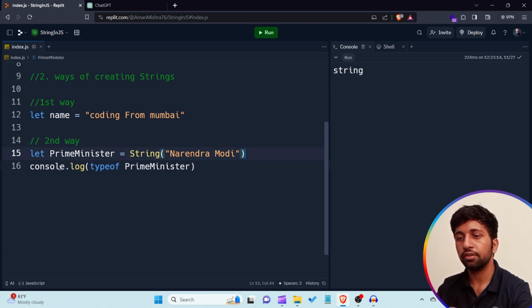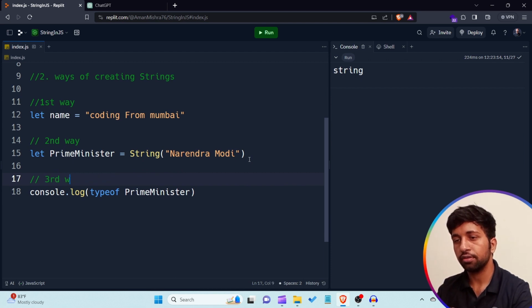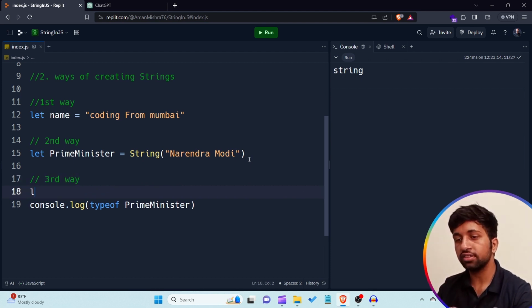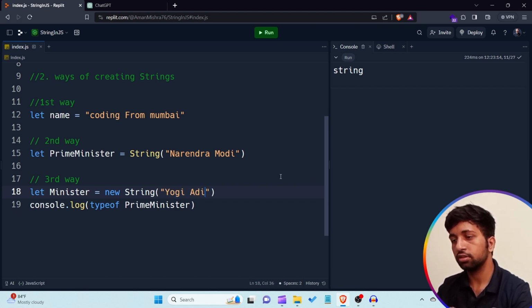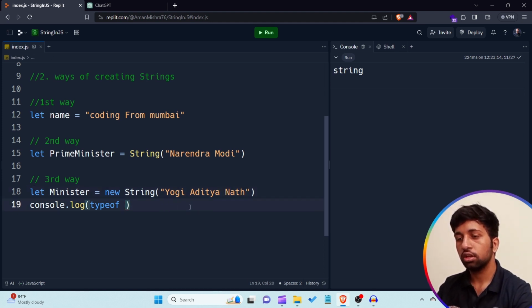Now I'm talking about the third way of creating a string in JavaScript. I'm simply creating a let minister is equal to new String, and here I'm writing Yogi Adityanath. I want to check the data type of the prime minister variable as well as the data type of the minister variable.